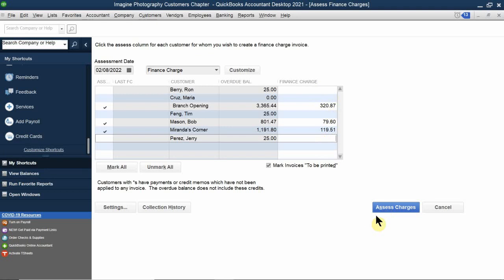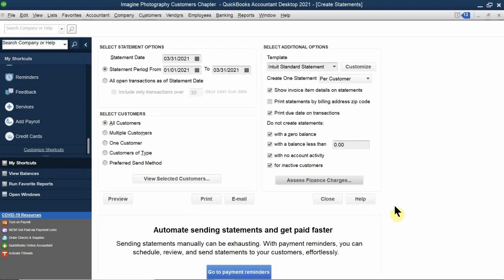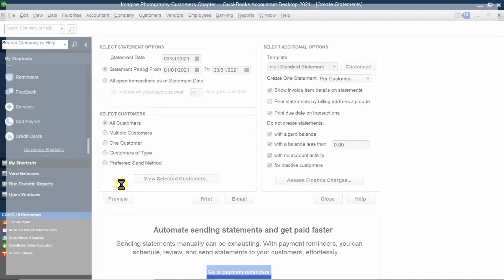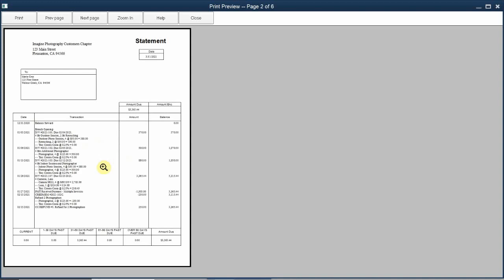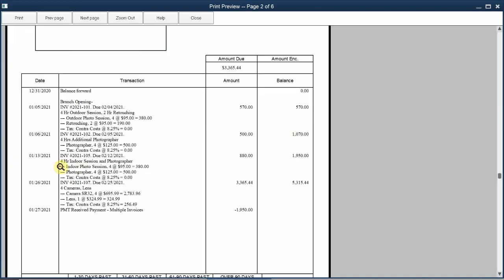And once I'm done there, I can go ahead and click Assess Finance Charges. So again, now that I did that, if I click my preview again, those finance charges would be applied onto the invoice. Okay, this is Maria Cruz.